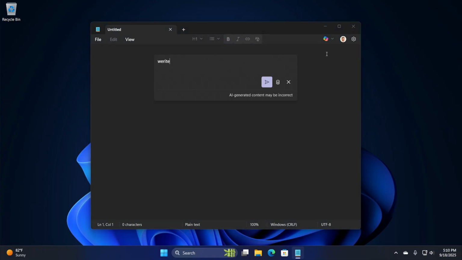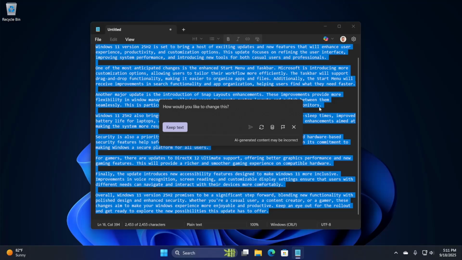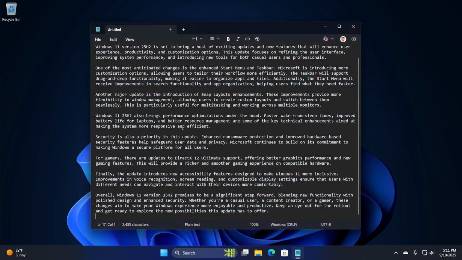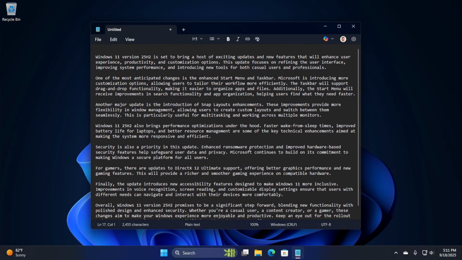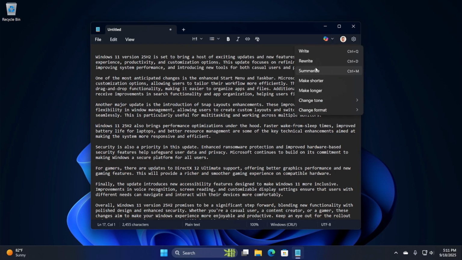And you could say something like, write a blog post about all the changes coming in Windows 11 version 25H2. If this was working correctly, it would say this page intentionally left blank, but it's going to try to write something, which is taking a moment. Oh, there it goes. So I will keep that. But now that we have this, we have these other options: rewrite, summarize, et cetera.